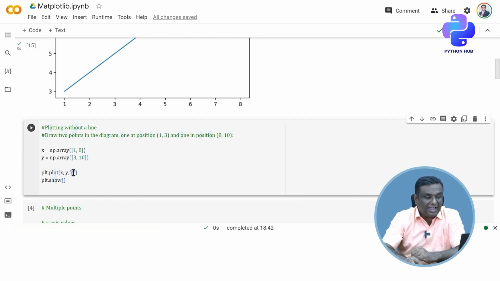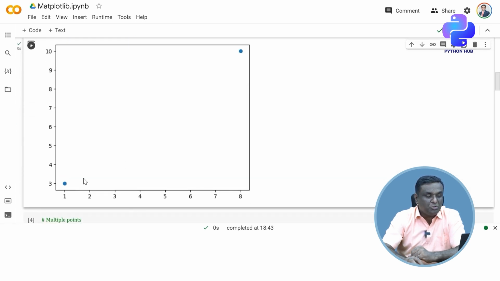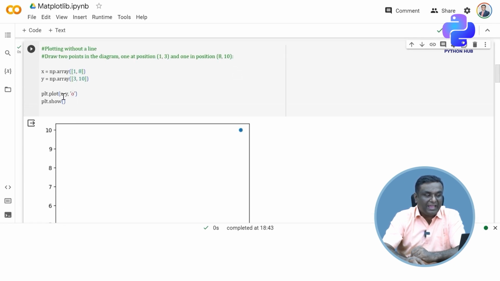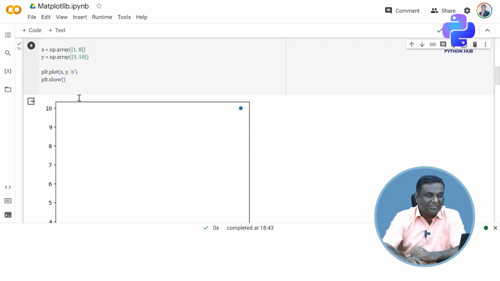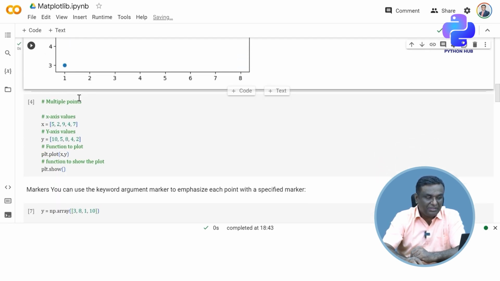All I have done is define one additional marker, that is 'o'. When I do this, automatically the line is removed and only those two points are plotted. As you can see, I've just put x, y, 'o'. So that plots the graph for me. I hope you're able to get that.